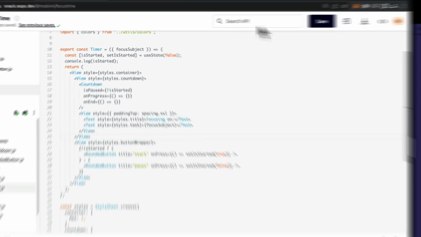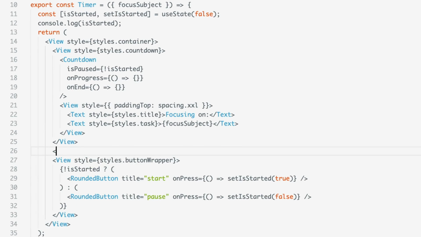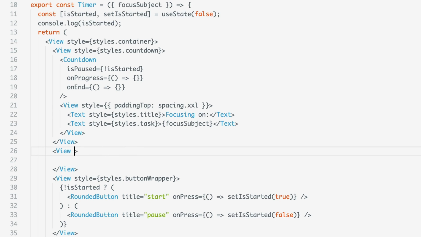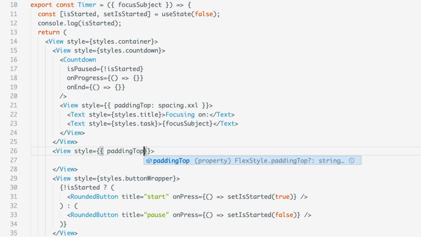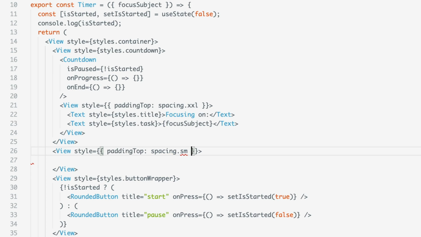So what we'll do is we'll actually go down here. And should we add it here? Let's add it here for now. Let's create a view. And let's say that the style has a padding top of spacing dot, let's do small.